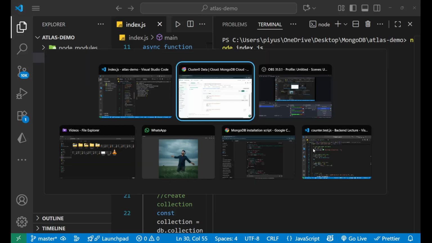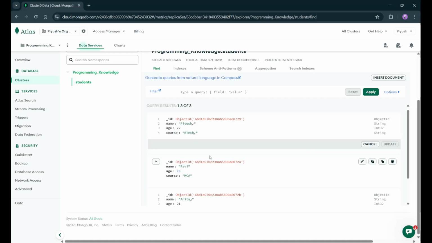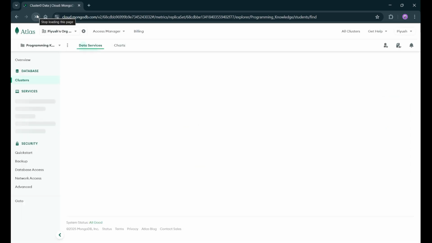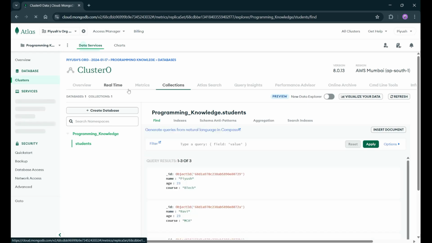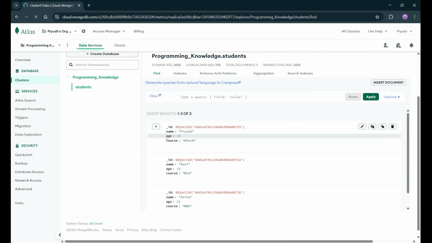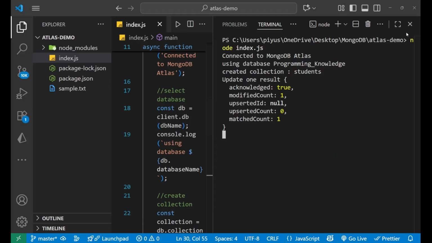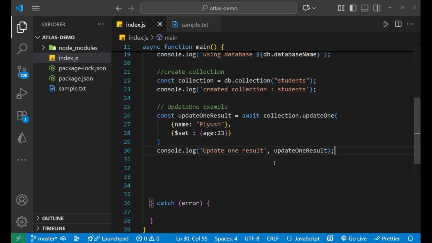Now let's go to the database and refresh the data. You can see the age is 22 now. After refreshing, you can see the age is 23 now, right? The age is 23 now. So this is how we update any one document in our MongoDB. Now let's move forward toward updating many documents.